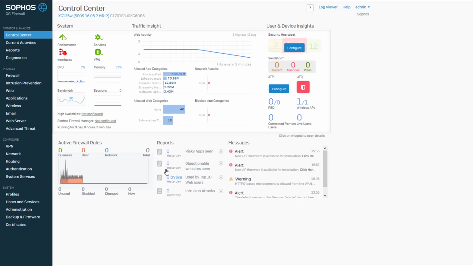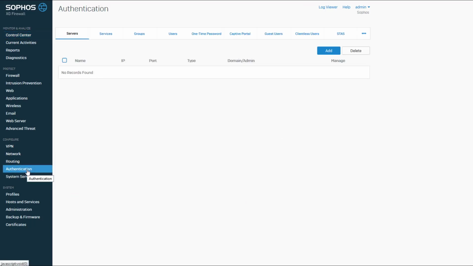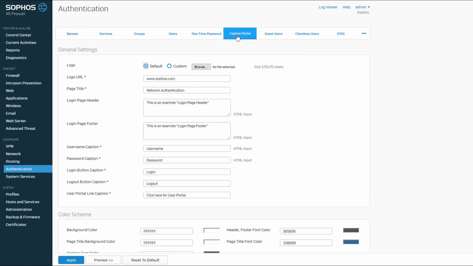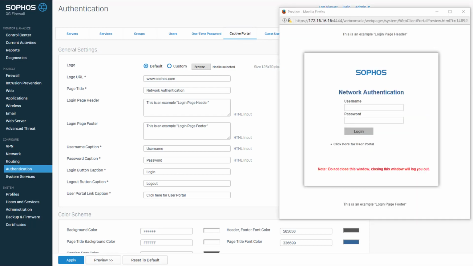First, I'm going to configure the Captive Portal. On the left-hand navigation bar, click on Authentication in the Configure section. Next, click on the Captive Portal tab across the top. I'm going to click on the Preview button at the bottom of the screen so we can compare the Captive Portal screen that the user sees to the options we have here in the firewall to configure.